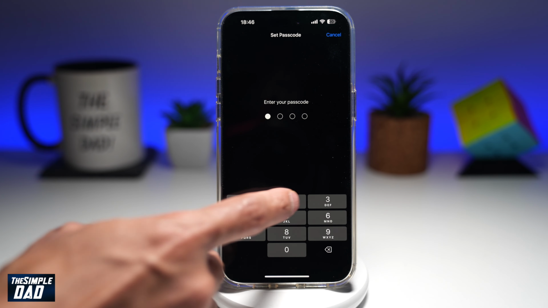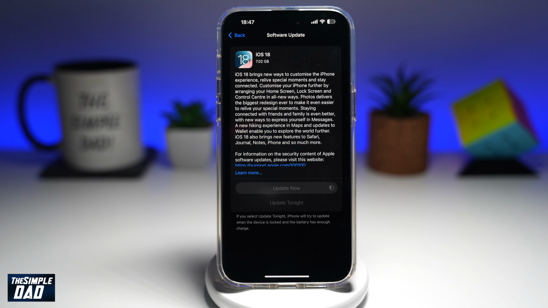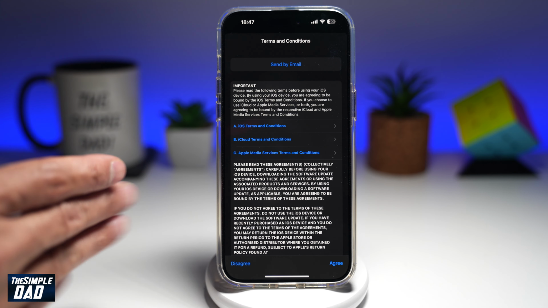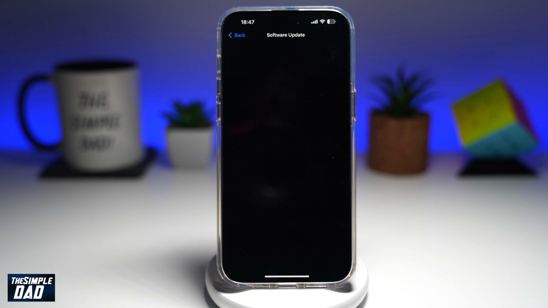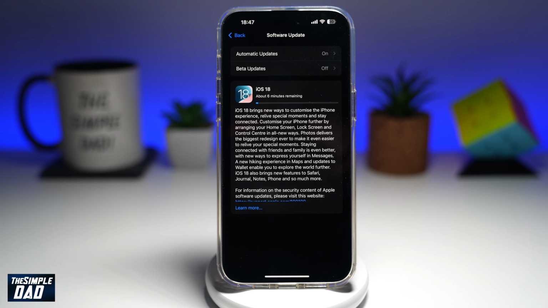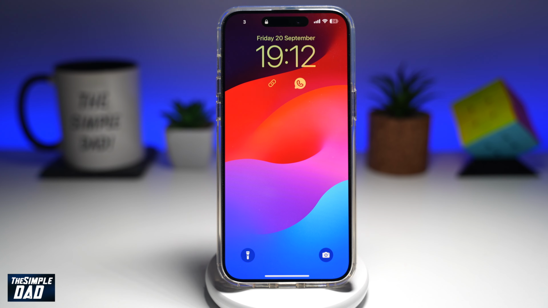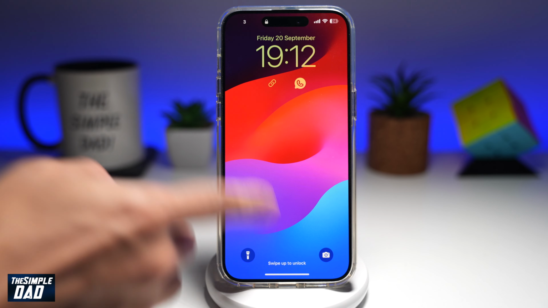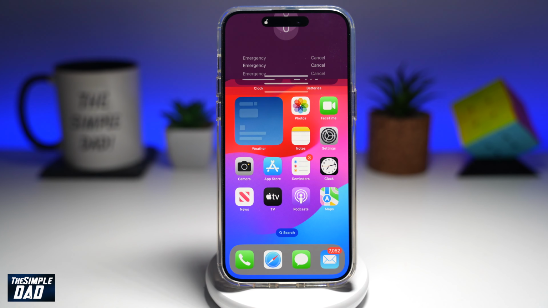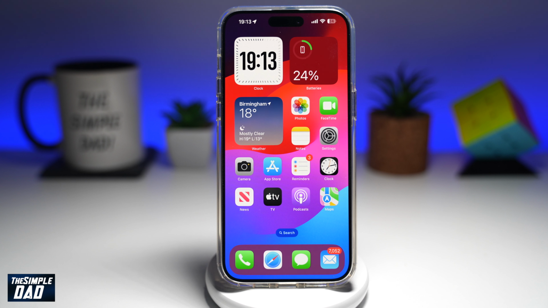Go ahead and enter in your passcode. And now go ahead and agree to the terms and conditions. And now this will start to update your iPhone to the latest iOS 18. Once the update is completed, your phone will restart and will come to this lock screen. Go ahead and unlock it. Finally, it'll take you to the home screen.